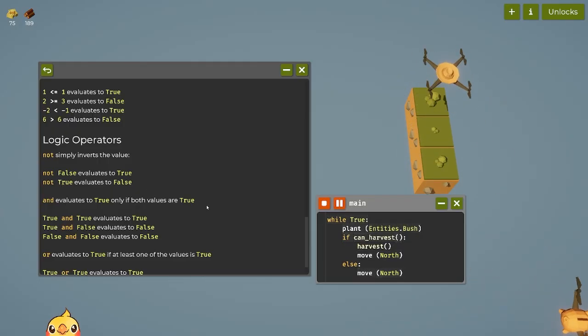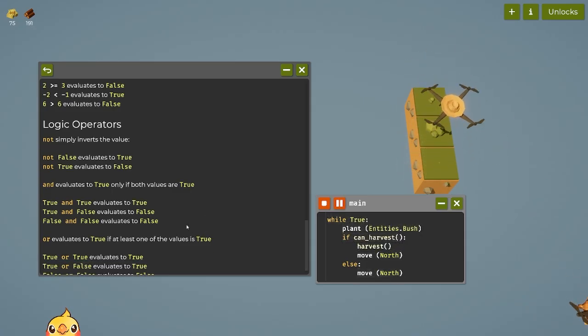And evaluates to true only if both values are true. True and true evaluates to true. True and false evaluates to false. False and false evaluates to false.